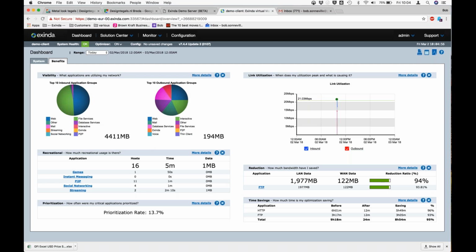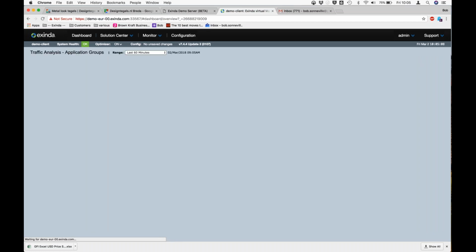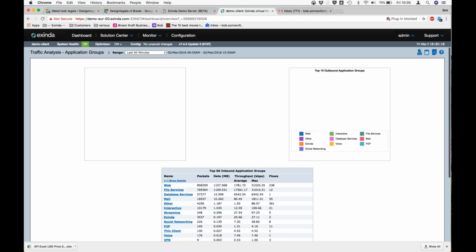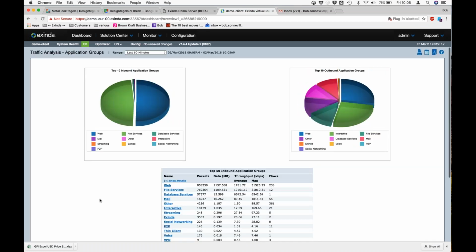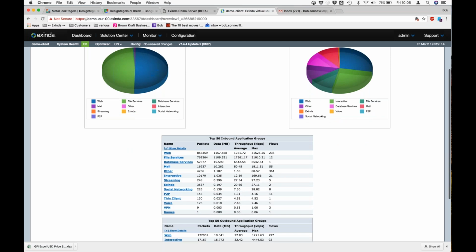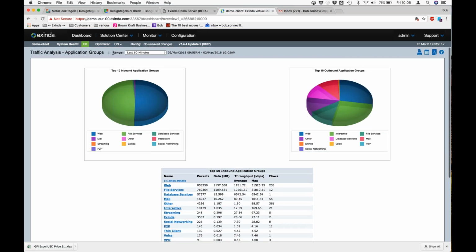But if you see the visibility, I want more details to see, well, there's a lot of web and a lot of file services, but all the rest is very limited. So I want more details. So drill down, click on more details, and then you'll see an extensive list of all the application groups that we saw in the last 60 minutes of this day. You can change this to what you prefer to see.